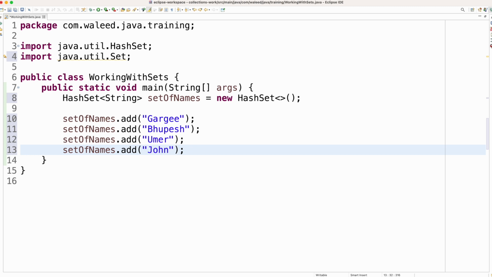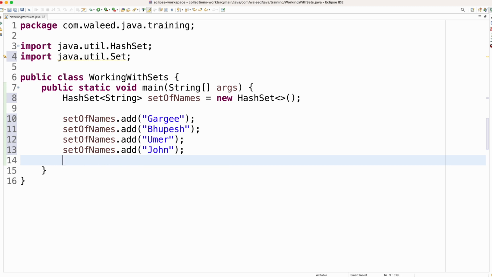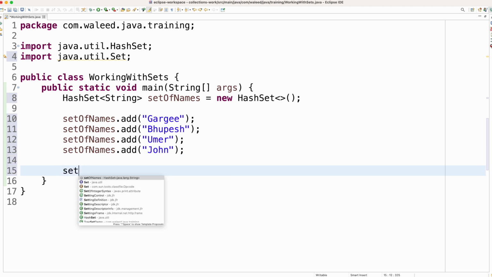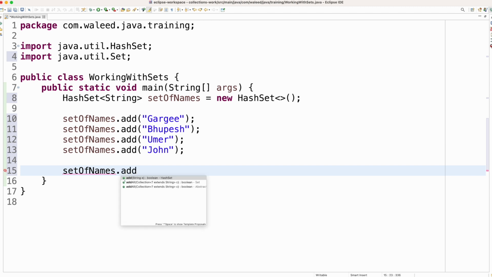But first things first about a set, whether it's a HashSet or a TreeSet or a LinkedHashSet, you cannot store duplicates. And that is the first consideration for storing values in a set, that is, you don't want duplicate items to be stored. Now, if you try to store one duplicate value here, let's say setOfNames.add, and I'll just say again Gargi.